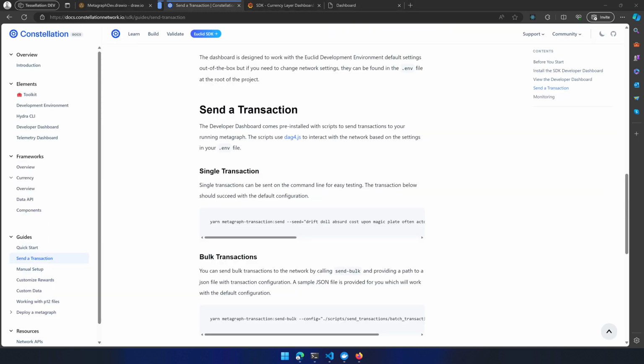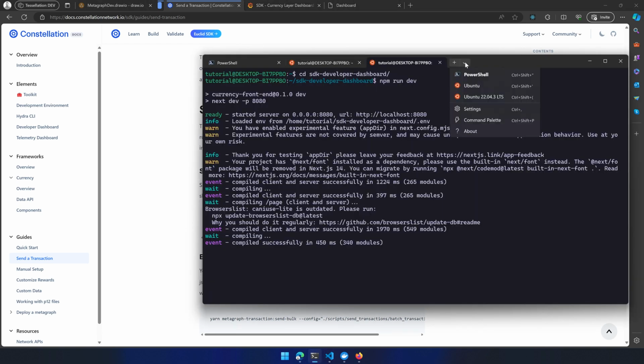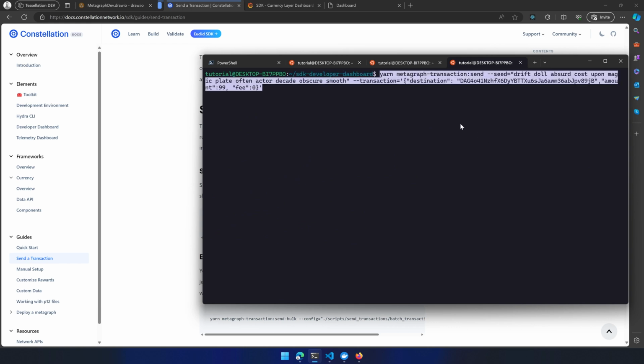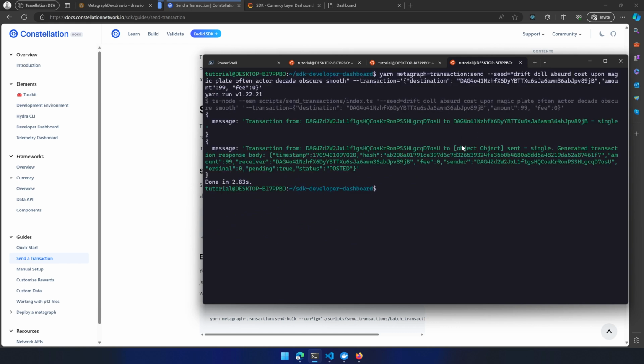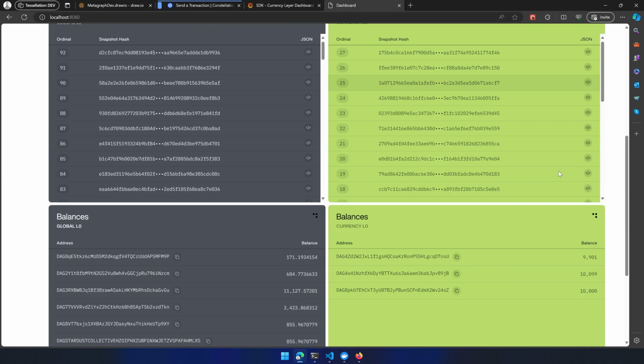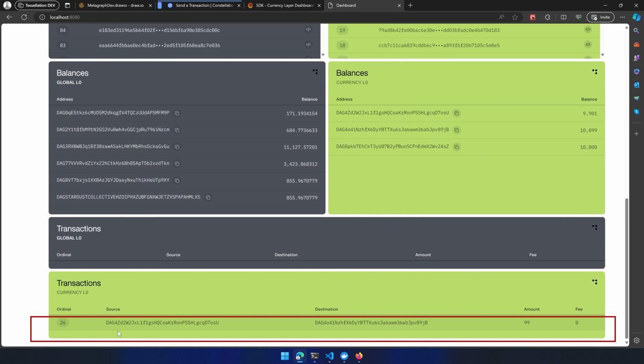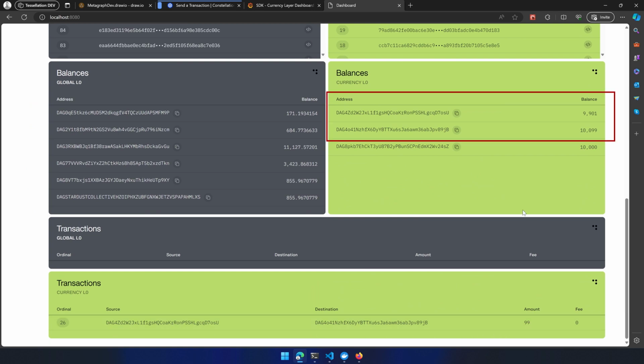To send a transaction, you can use a DAG4.js script to interact with the network. There are also libraries available on the Stardust GitHub to integrate with Stargazer wallet. For now, let's just copy the example command and use that to transfer some tokens from one wallet to another on our local cluster. I'll open a separate Ubuntu session for this and run the command. Okay, it looks like this worked. Let's go back to the dashboard and see if this transaction is visible. You can see our transaction in the Explorer, where we sent 99 tokens from one wallet to another. This is also correctly reflected in the wallet balances overview, so it looks like everything is working as expected.